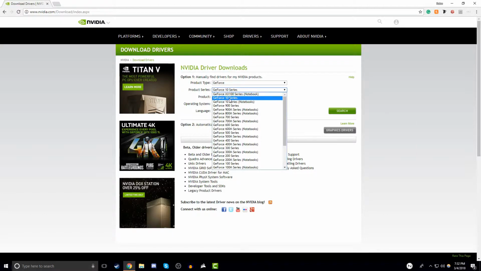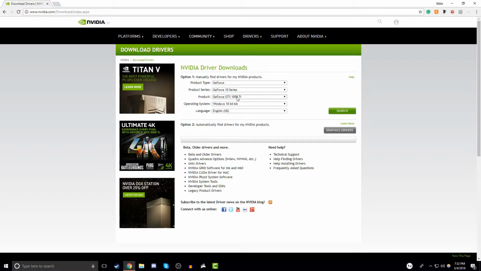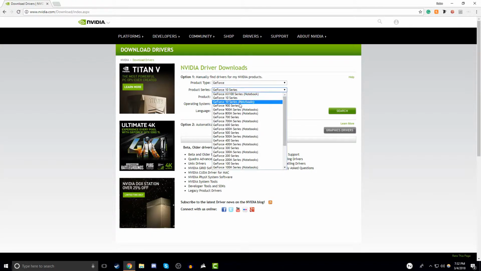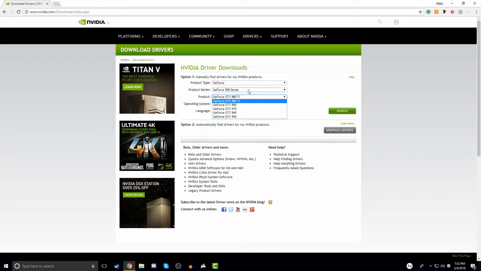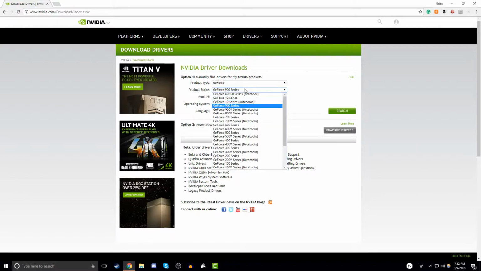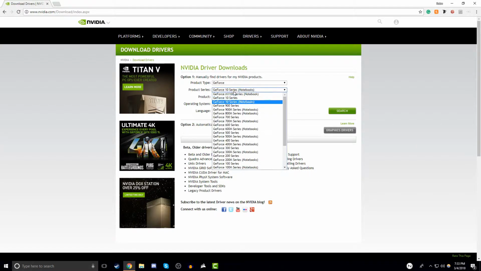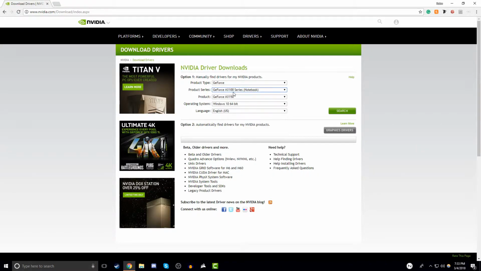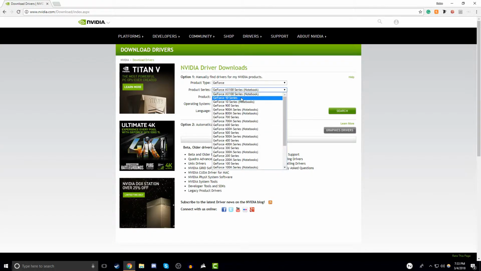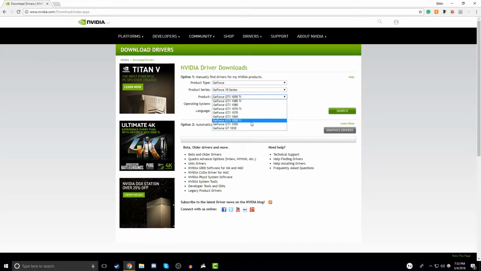Now for the product series, I have the 1050 Ti, so basically the first two letters, I guess you could say. So the 10 series is all of these cards, the 900 series is all of these cards, and you get the gist of it basically. Now the ones with notebooks in parentheses basically means that if you have a laptop with one of these cards in it, then you're going to want to pick one of these. It's the same cards, just a slimmed down version for laptops. So I have a 10 series, so you're just going to want to pick that. Just pick whatever you have. And for the product, just pick what card you have.